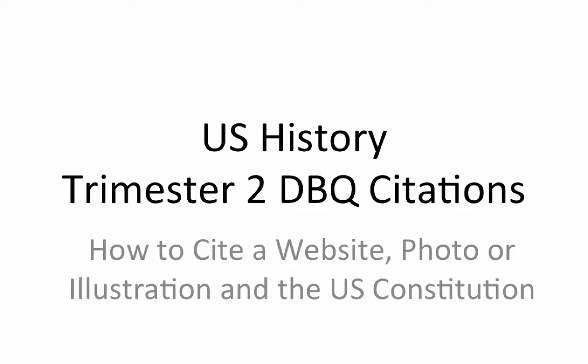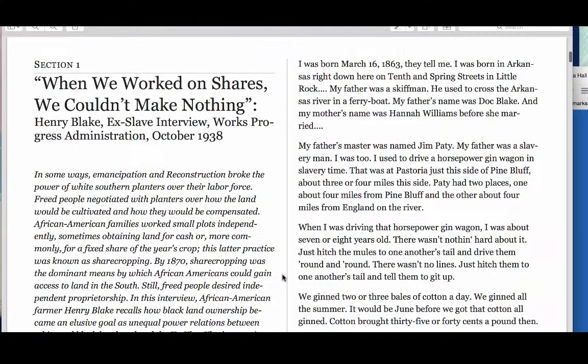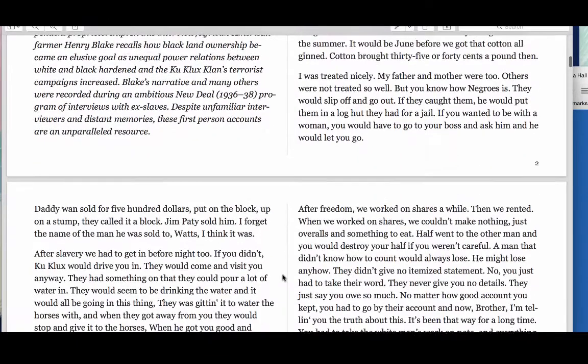Now, there are three different kinds of citations for this DBQ. There's a website citation, there's a photo or illustration on a website citation, and there's a Constitution citation. And this screencast will cover all three. So the first kind of citation, simple enough, is a website citation.